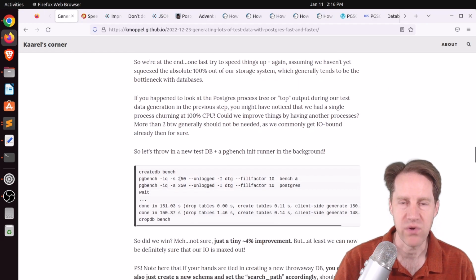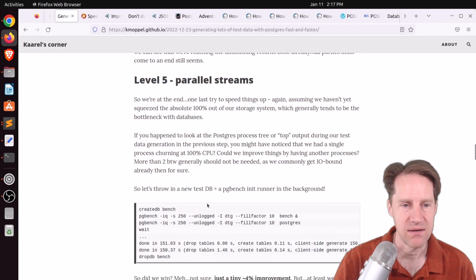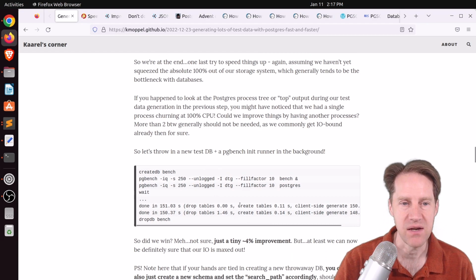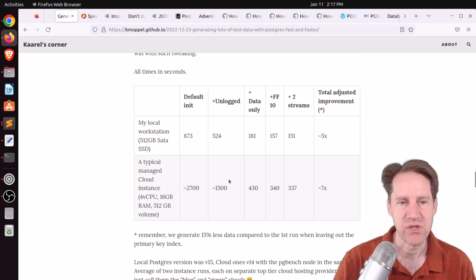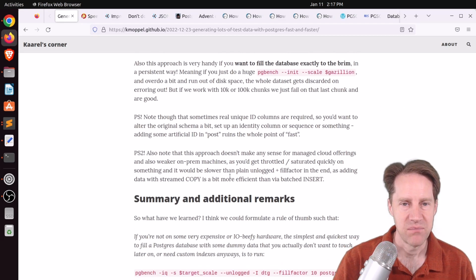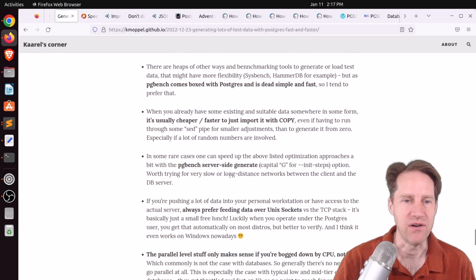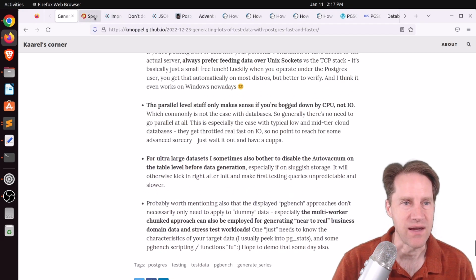So you could use more than one CPU, because right now it's all been single-threaded, but you can do it in such a way as he describes here to do jobs in parallel, and that'll use more CPUs and it will push the I/O even harder. And then he shows the results of the different changes and the speed-up improvements, and gives some final bonus advice when you want to push the amount of test data even harder. So if you're looking for a way to generate test data, definitely a resource to check out.